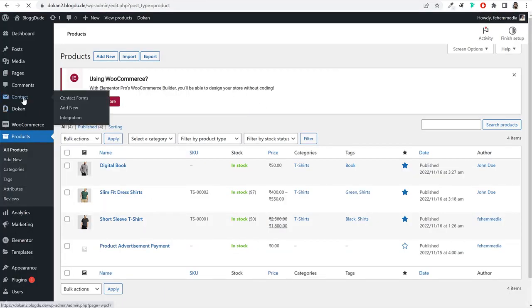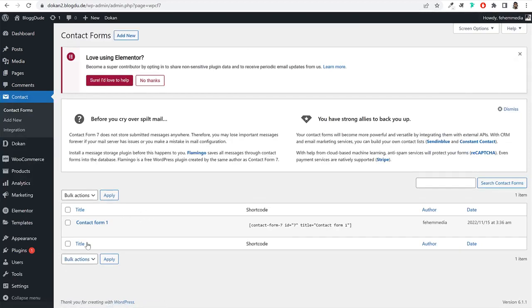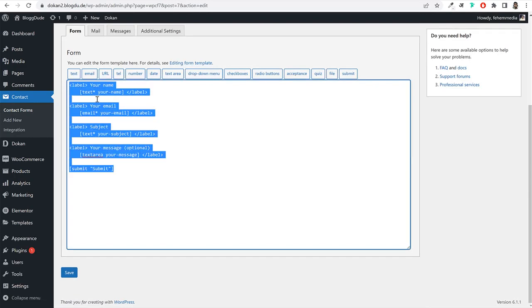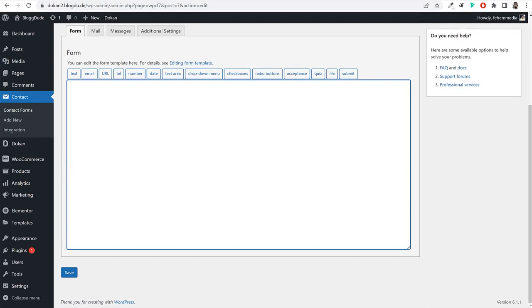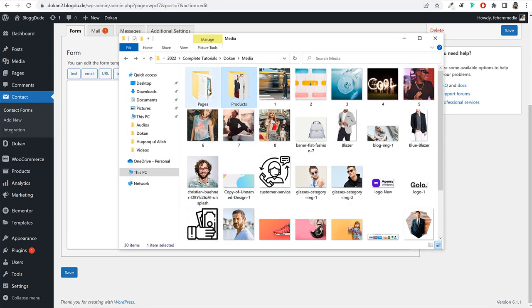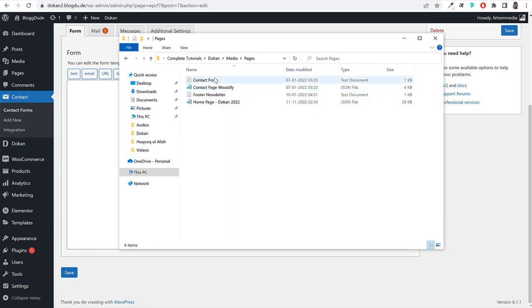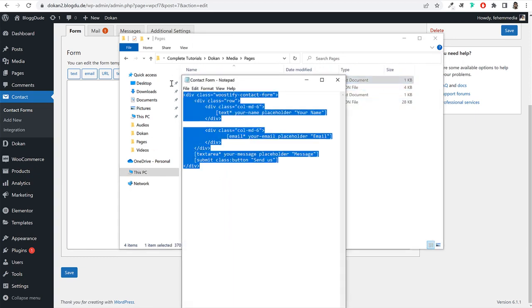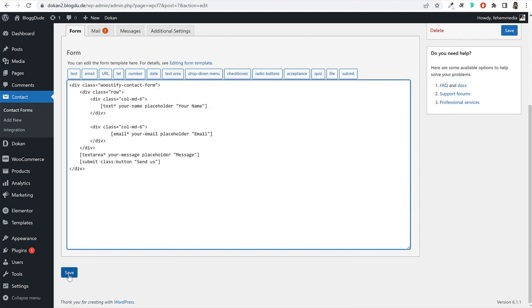Now, if you don't see this contact form displayed over here, you can again come back to the dashboard, click on contact and select this option, contact form 1, edit it, delete everything that you see under this. So select everything, delete it. Again, go back to media folder, open pages folder and open contact form. Okay, open this, copy everything, paste it over here, click on save.